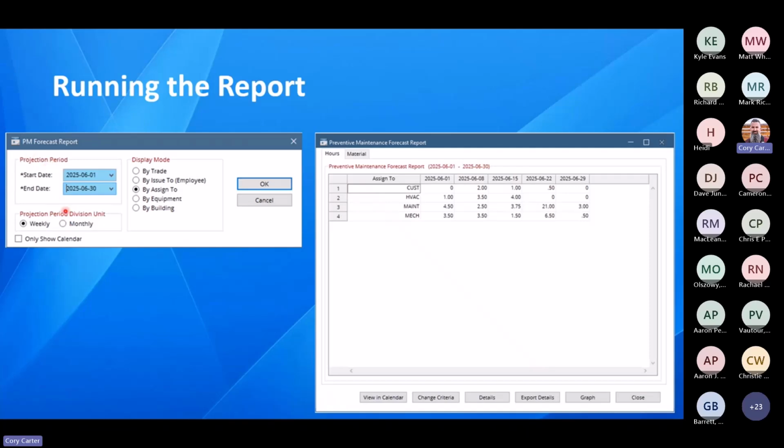When you have the calendar available in your system, you can check this only show calendar box. I will caution you that if you're only showing the calendar, you're not going to see materials on the calendar. Okay, so you don't get the material tab when you're just looking at the calendar. So just something to keep in mind. If you're planning to forecast materials as well as hours, you might want to run the report, and then once you've run it here and you can see hours and materials, you can still flip over to the calendar by hitting the view and calendar button.